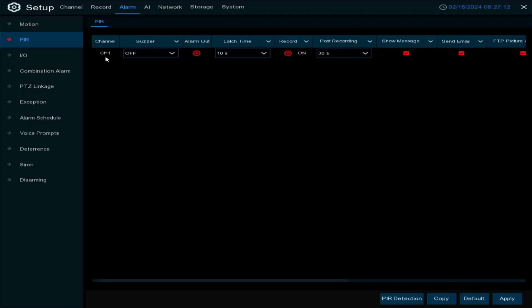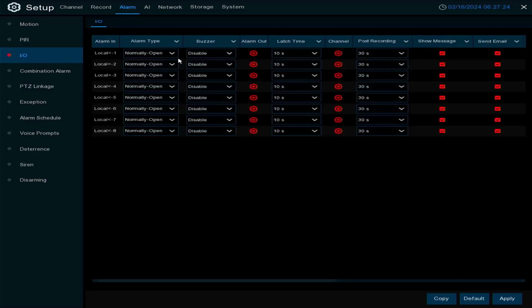PIR is exactly the same, so we won't really go through this, but yeah, if your camera supports PIR and a PIR detection happens, how do we deal with that? Again, for the IO, this is for your input output. You need to know if the alarm type is normally open or normally closed. Do we want it to buzz? Do we want an alarm out? Again, we've got the channels to record, etc. across here. So it's pretty much all the same there.